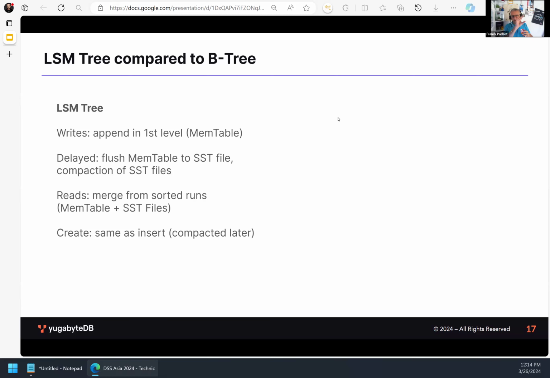in Postgres, when you do a union with a sort, it can merge without having to re-sort everything. Big advantage: when you create an index, you don't have, like B-trees, to read all the table and sort it to insert into the B-tree. Here, you can just append and the SST file compaction will put everything in place.